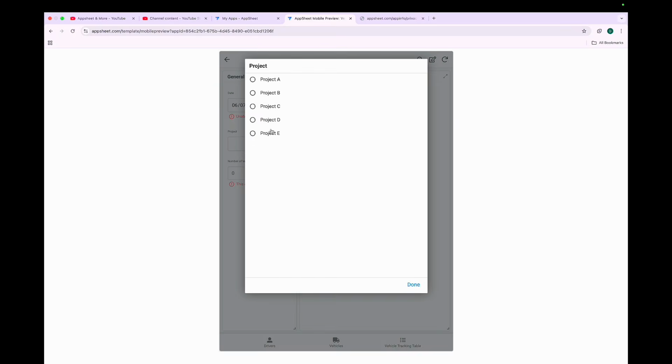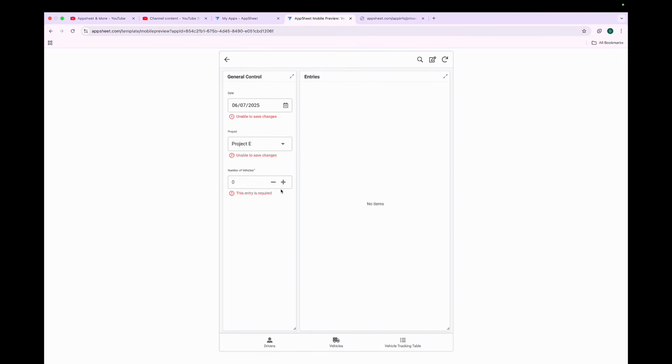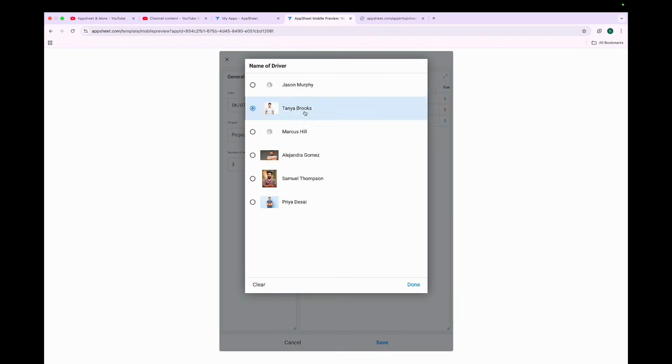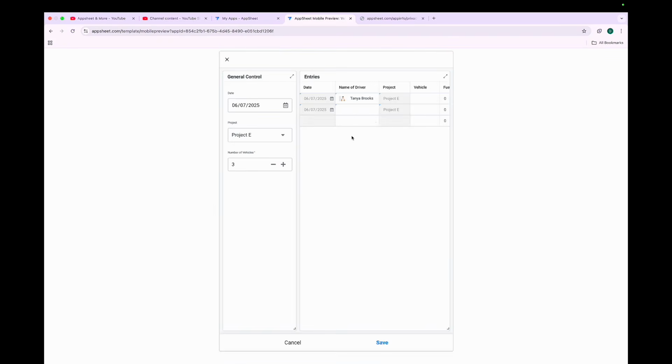Okay, and I'm going to set the project to, let's say, project E, and then the number of rows, let's say number of rows 3. Okay, now once I do this, this is going to populate over here, right? Good. And then all you need to do is click on the edit icon, and then you can go ahead and fill in this information.